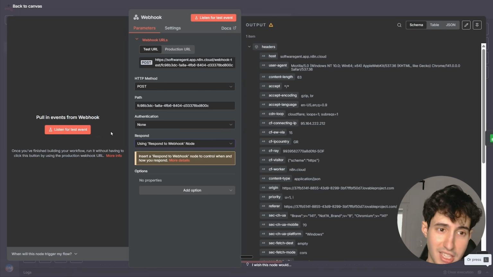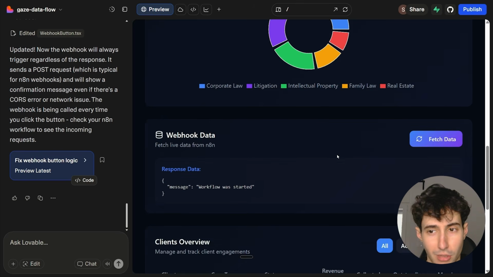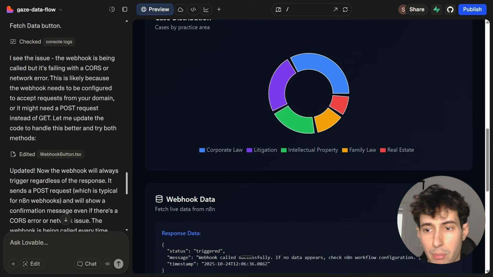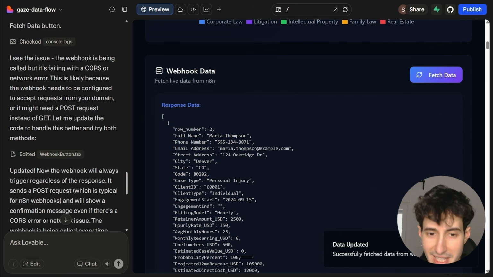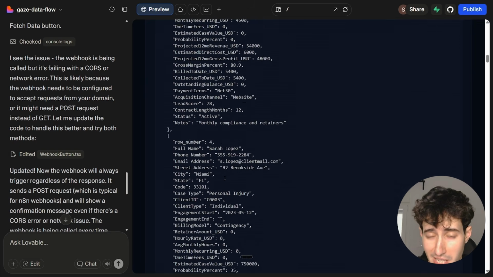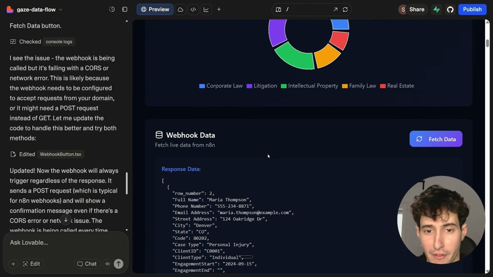So now, just to test this, I will come over here and click on Listen for Test Event, and then I will come back over in my Lovable interface and click on Fetch Data, and boom, as you can see, it is triggered and successfully fetched all the data from inside a Google Sheet. And as you can see, it is being displayed over here, but it did not change in these columns over here, which is definitely not what we want.